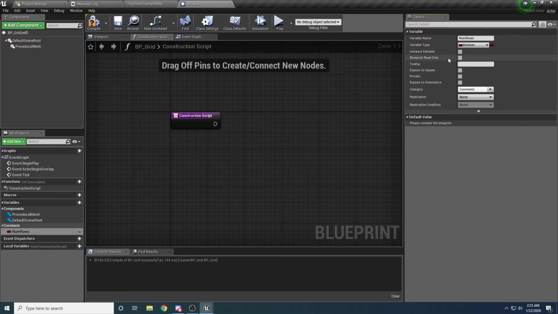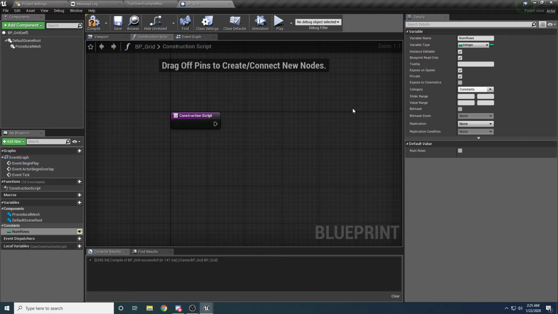And since it's a constant, we want it to be instance editable, so we can edit it in the editor. We want it to be blueprint read only, since we don't want to change this variable after it's been set. And we want it to expose on spawn, just in case somebody spawns a blueprint through code. And we also want it to be private so that nobody else can access it. So now we have a nice number of rows, and we need this to be an integer as well.